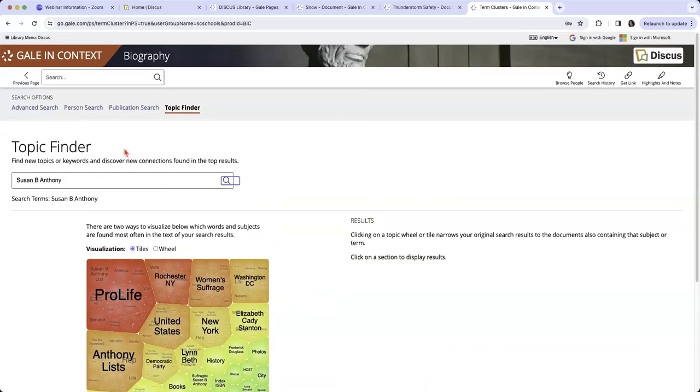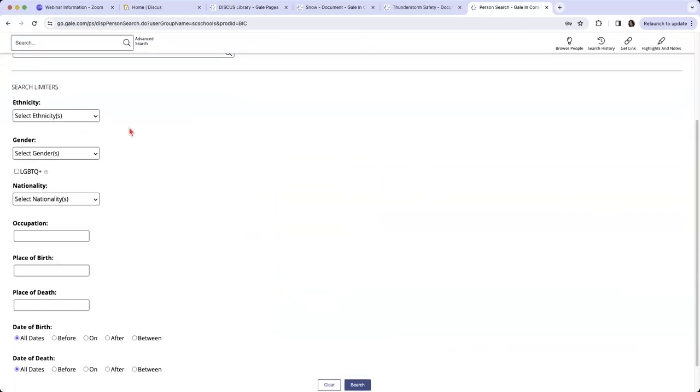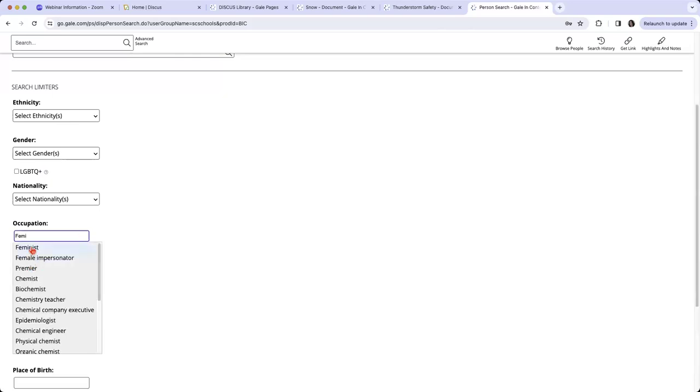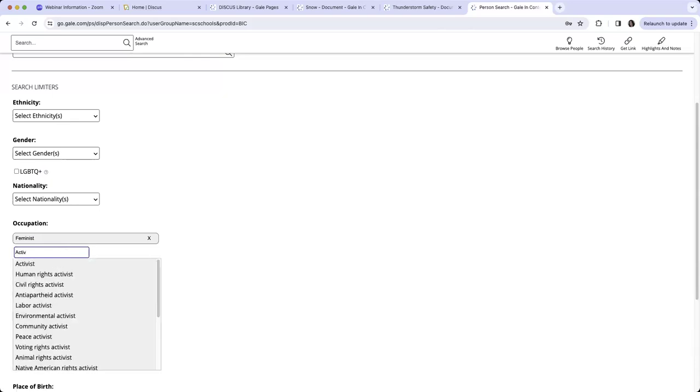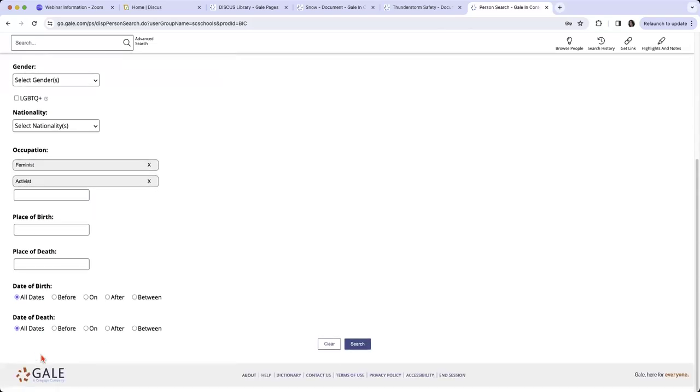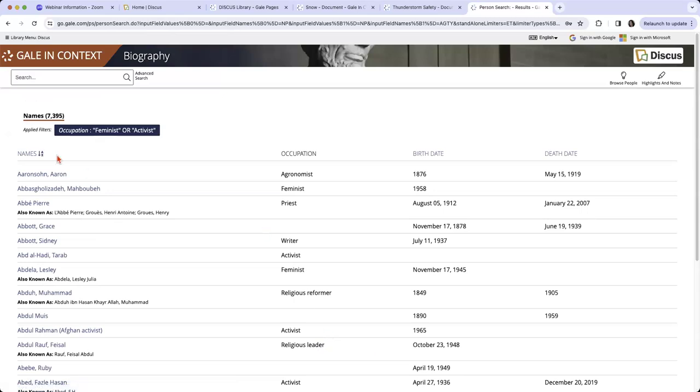Another tool is the person search, and that lives under advanced search, where I have some pre-search limiters that I can choose, including occupation. So if I was looking for a feminist, and maybe also I want to put in activist, and then click search, and I didn't put in anything else, it'll take me to a list of all of those people. So that was their occupation.